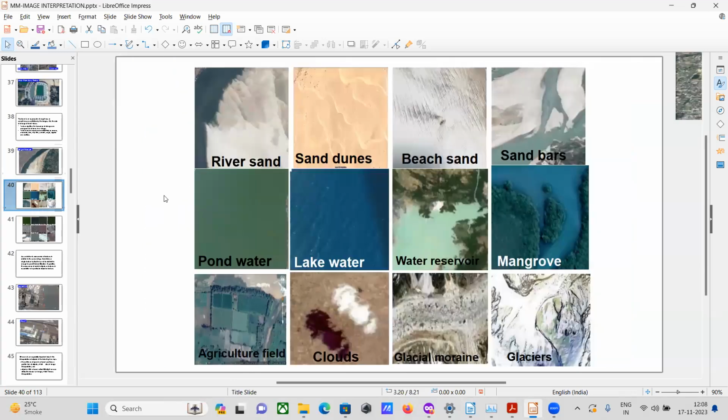Now, these are again examples of how the scale determines the textures. This is river sand, and it appears much smoother here. These are sand dunes, which appear much smoother here, but at certain parts it is not smoother. And this is a beach sand, where there are some linings present, so it is not appearing much smoother. These are sandbars, which are again smoother to some extent.